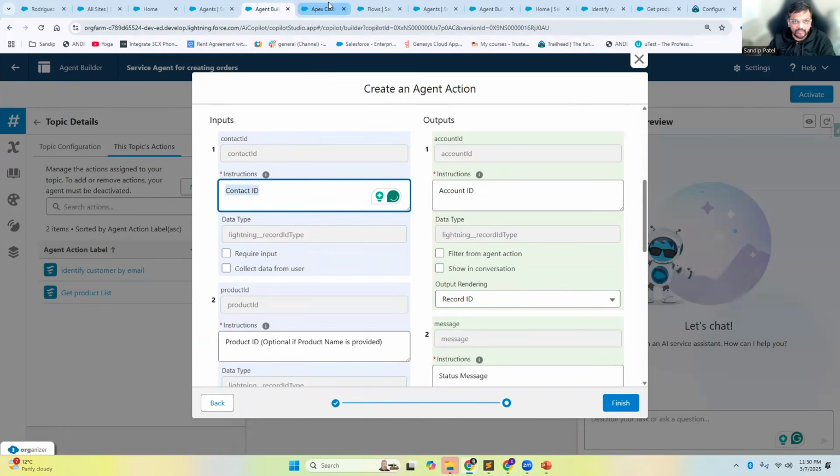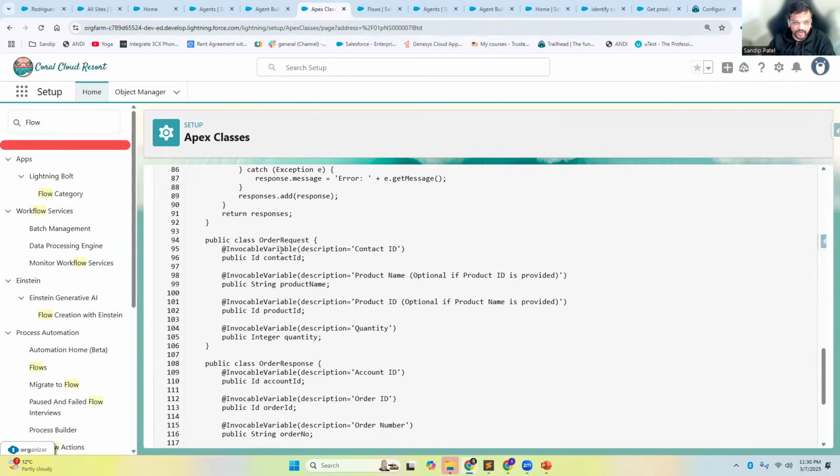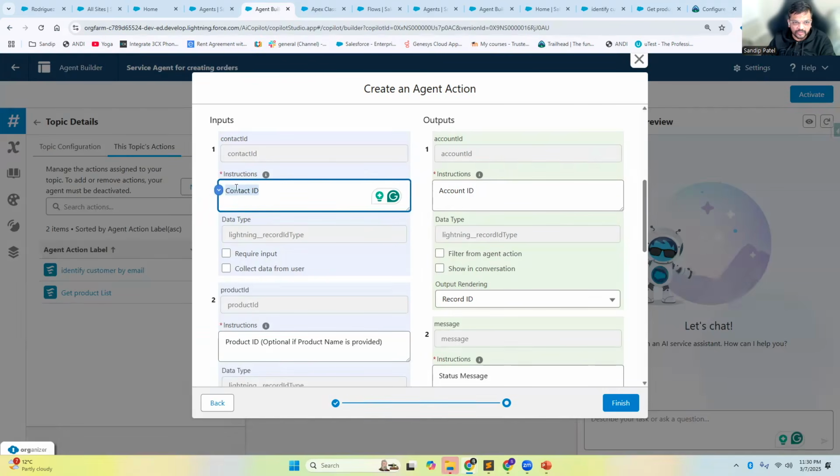For contact ID, if I go back into the Apex class, I mentioned the description is equal to contact ID. You can mention whatever description you want, but it will ideally match here, and we should verify that as well. Now the data type is the record ID type, so we cannot change this. But these are again two important things, as we did in the flow also. If you want this as a required input, we have to select this. If we want this data to be collected from the user, we have to select that.